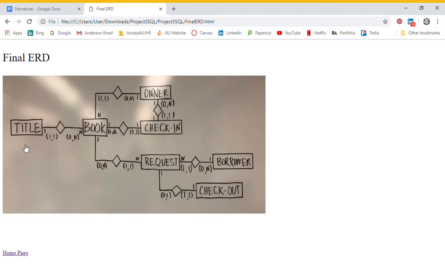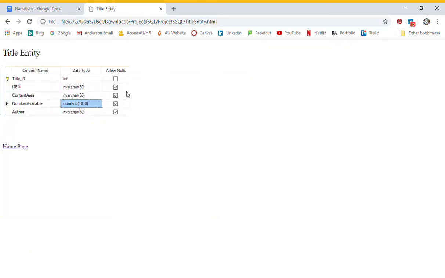Here's a picture of the ERD, and you can see that in one of the use case narratives, book was one of the nouns that we highlighted, and we used it as an entity. That brings us to the ERD in general and how we made it. First, we highlight all the nouns and create it, and then get the attributes to make the relationships. This is the title entity, and you can see the different attributes in here: title ID, ISBN, content area, number available, and author.